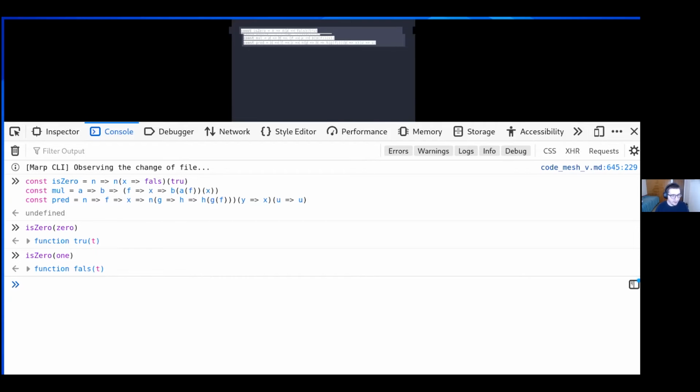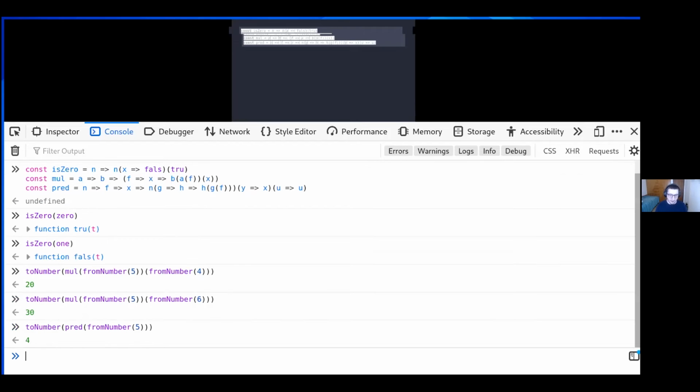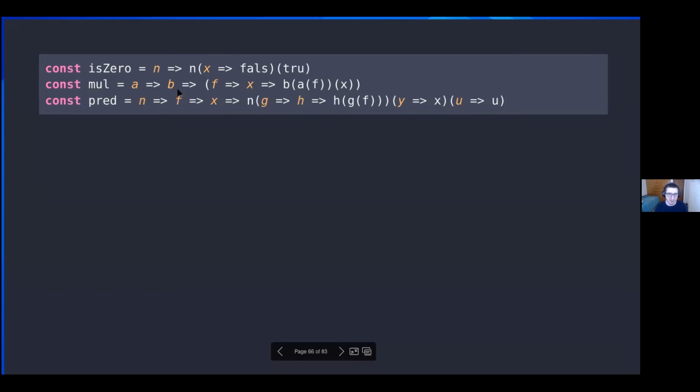Let's try just the multiplication. We need to multiply, I don't know, from number 5, and the second argument will be from number 4. We need to also convert that back to JavaScript numbers, to number. And yeah, 5 times 4 is 20, 5 times 6 is 30. And you can also try the predecessor function. So let's log predecessor here. So the predecessor of 5 is 4. So just to give you hope that we can actually implement those functions in this way.